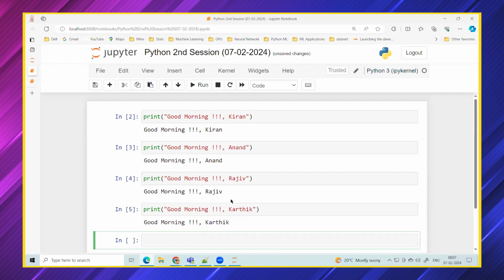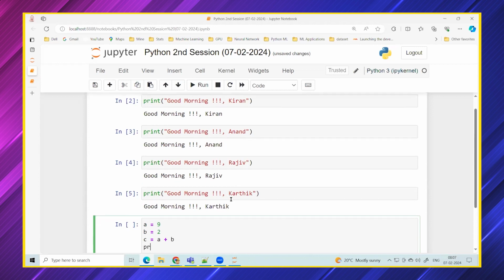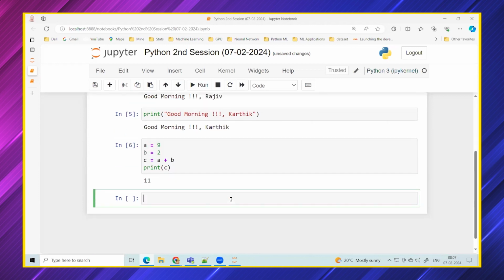Now, the second thing: A equal to 9, I'll give. B equal to 2, I'll give. C equal to A plus B, I'll give. And then I'll say print of C. Now, I've added two numbers, and I'm able to get the result.